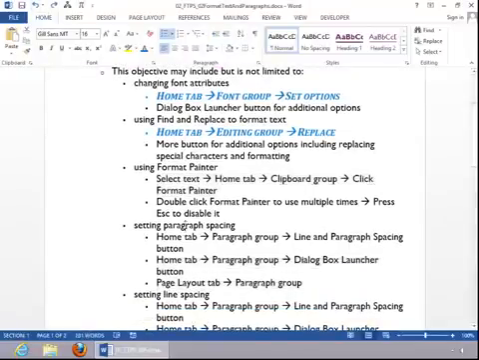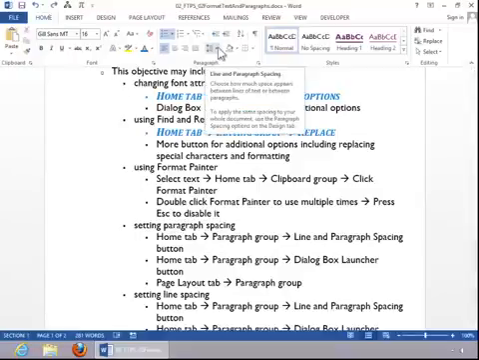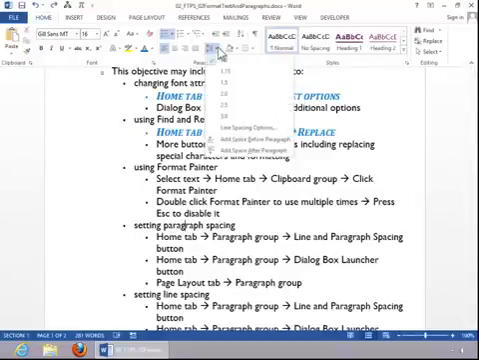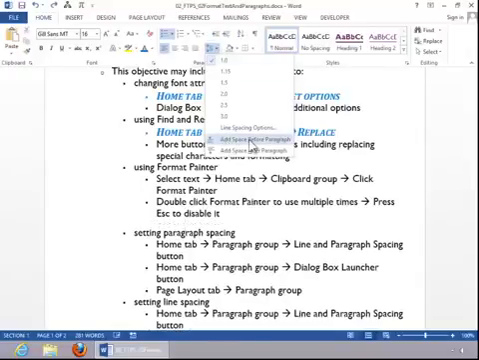To set paragraph spacing, you have several different options here. You can return to the Home tab and activate the Line and Paragraph Spacing button. And you can see here, this will allow you to add space before the paragraph or add space after the paragraph. So that's a very simple option.